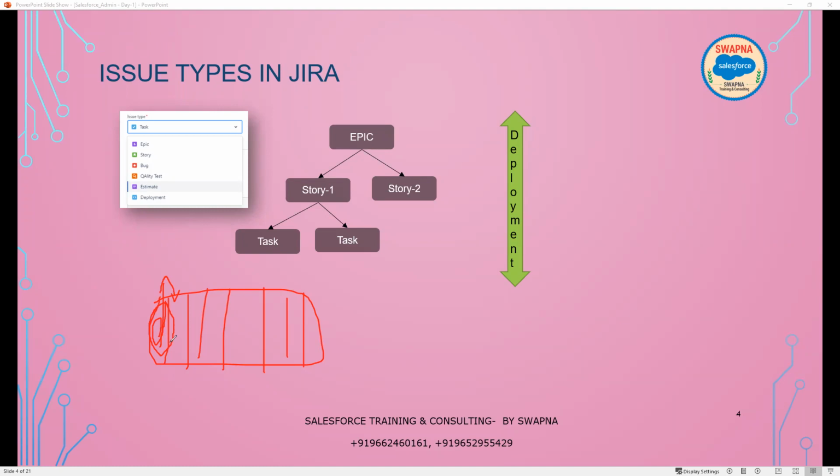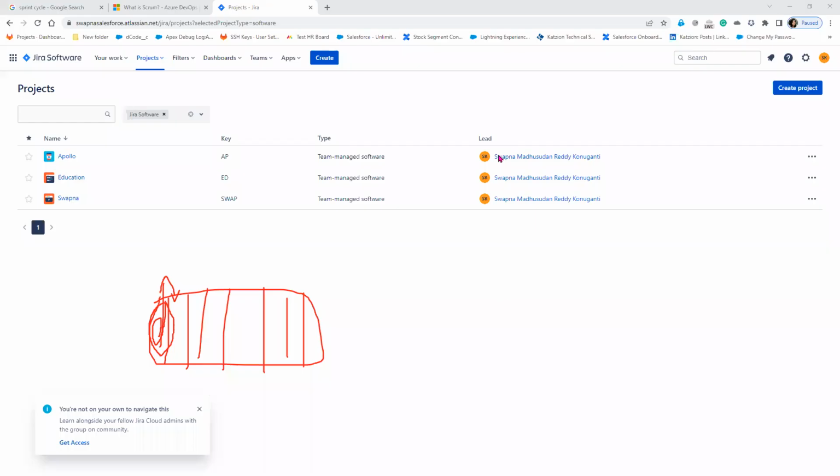Why do we have to divide into smaller pieces of work? Because if you take an epic of 1 month or 1.5 months, you will be working on only one story. Usually we have a concept in Salesforce, in any project. Let me go to Paint.